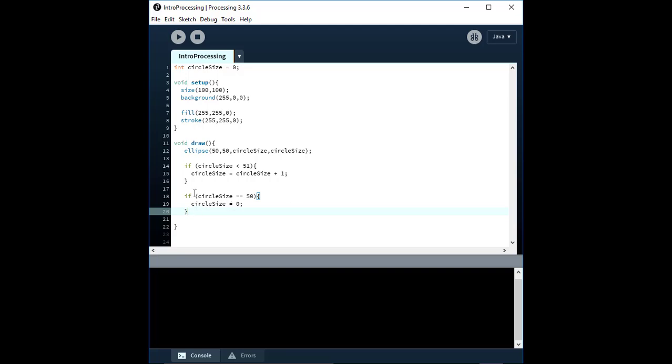And the second one is checking for the case where circle size is equal to 50. If that's the case, we go ahead and reinitialize circle size equal to 0, such that when we go through the loop, our circle diameter starts at 0 and increments upwards to 50 again.